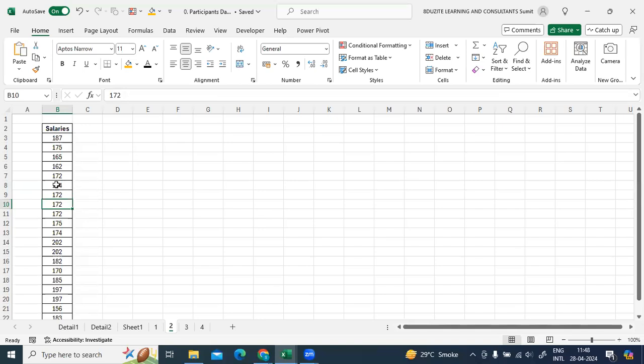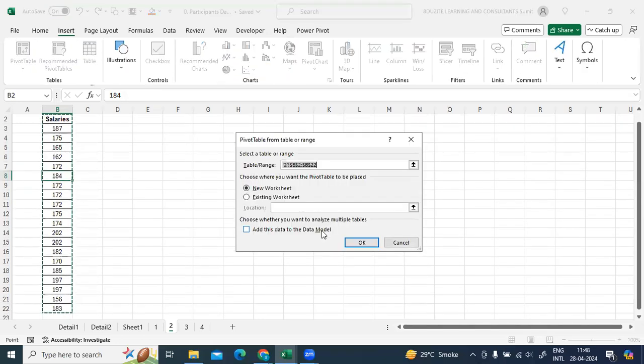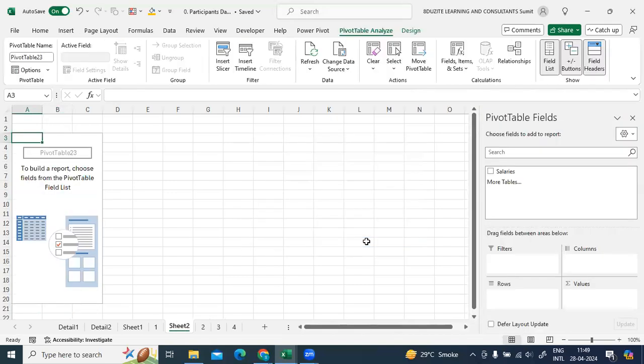The process is, let us just click on the data. Go to the Insert tab. Create a pivot table in a new worksheet. I hope everyone has come to this point. Yes, sir. Right? Now, I have only one data.